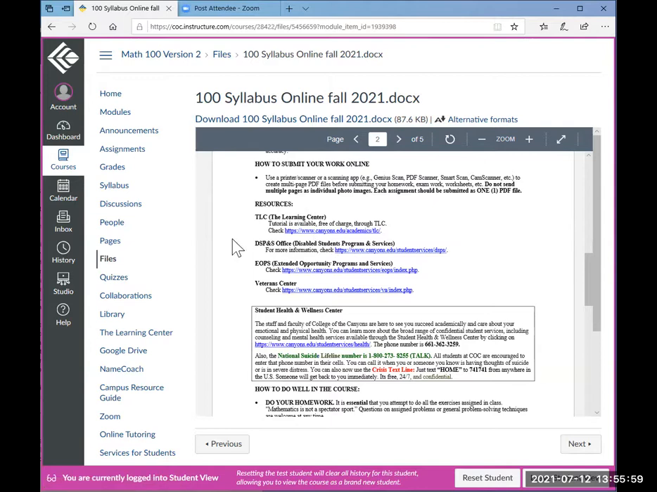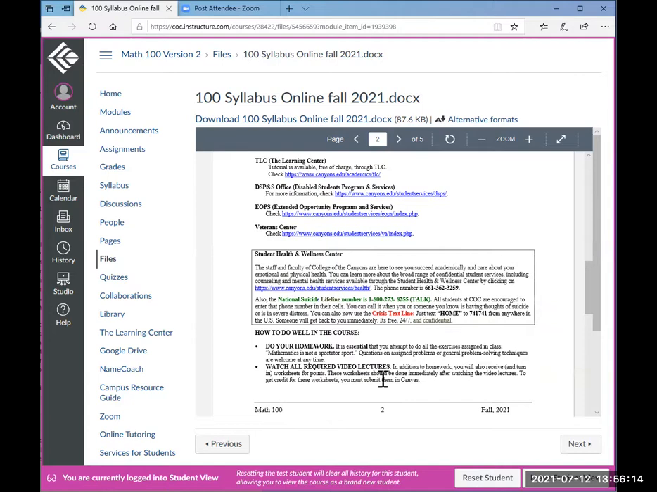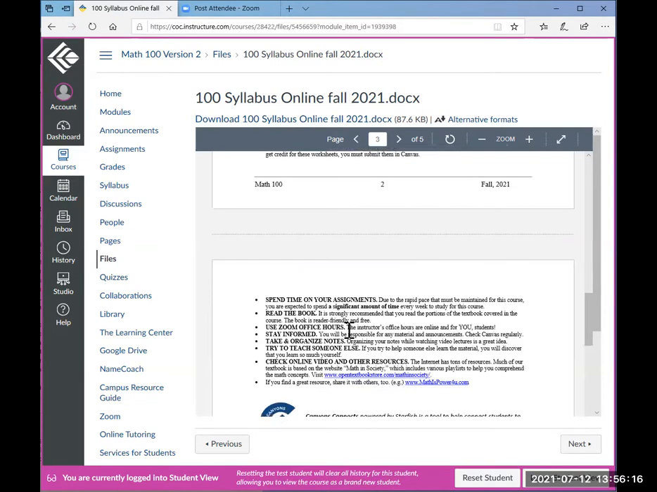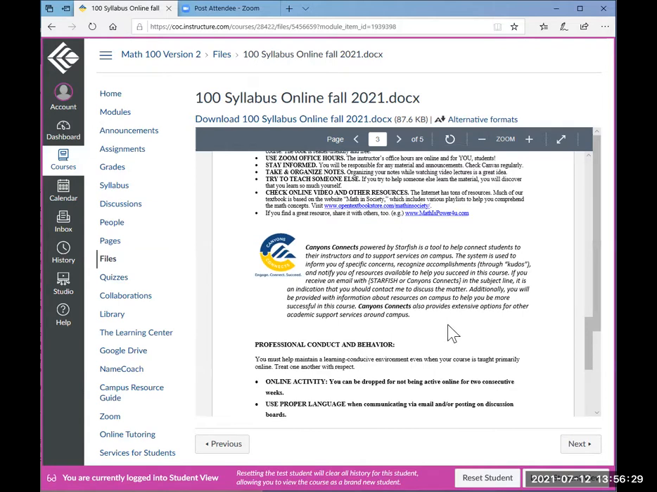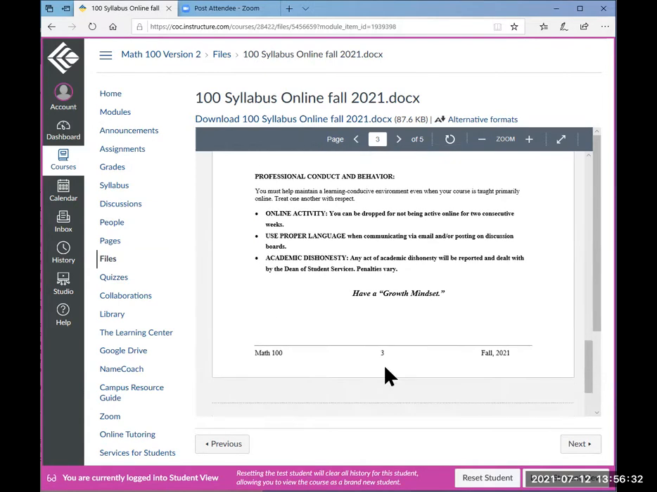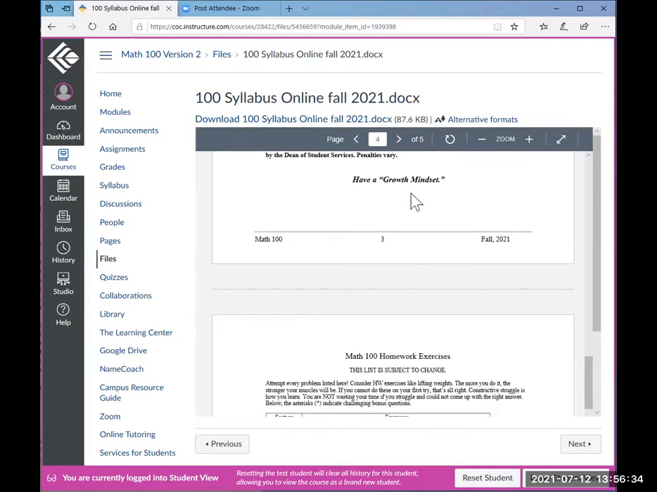It also lists several resources available. Again, you want to take advantage of these resources, including the Learning Center on campus, which provides free tutorial services, and Student Health and Wellness Center for both your physical and mental health. Right. You also have a list of how to do well in this course, to give you some ideas and hints. There's a little paragraph on Starfish, which is called Canyons Connects, and that is our early alert system. And then professional conduct and your growth mindset.